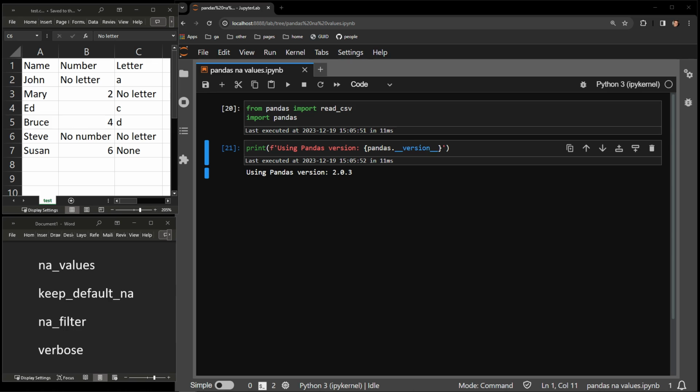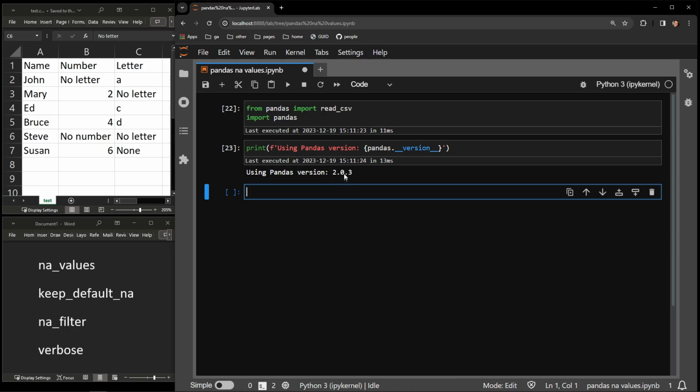I would like to show you how to make Pandas read this in such a way that you have complete control of how it reads NaN values in your CSVs. Moving over to my Jupyter notebook, you can see I am using Pandas version 2.0.3, so it is the latest version as of December 2023, the time of this recording. I am also importing read_csv directly from the Pandas library as well.